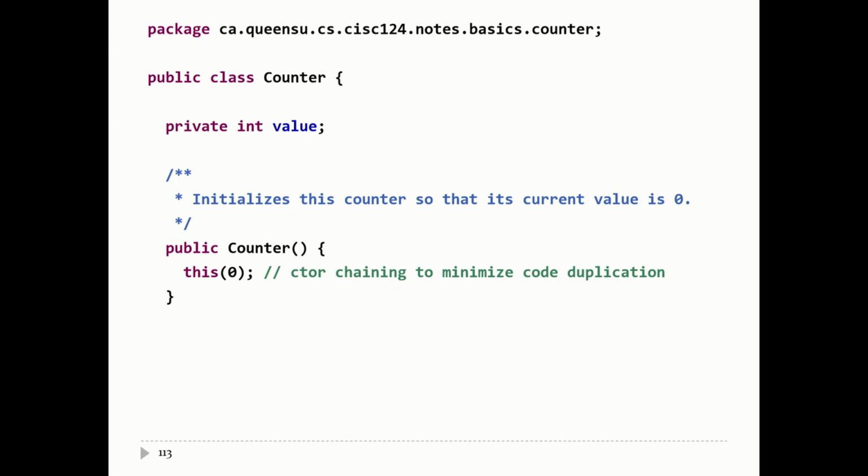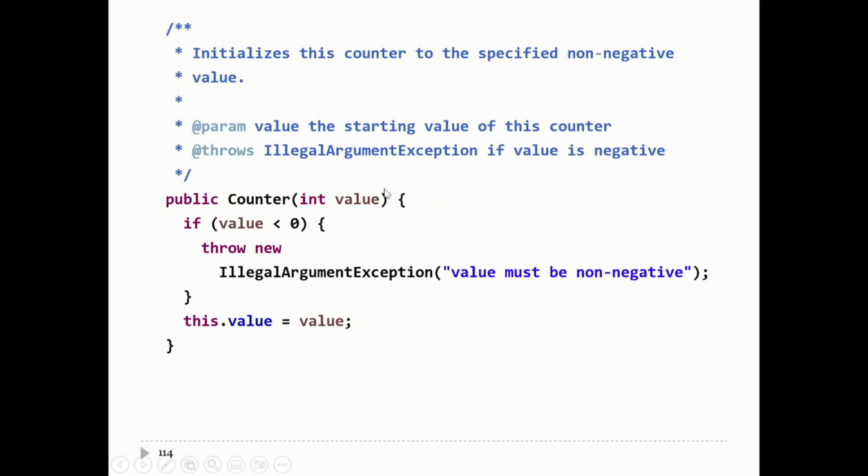Why is it a bad idea? For the no argument constructor, you're going to set the value to 0. We know that 0 is a valid value for the counter. If you use constructor chaining, though, the first thing that constructor does is it tests the value of 0. In other words, it needlessly tests a legal value, and so you end up paying the price of this if statement when you don't have to.